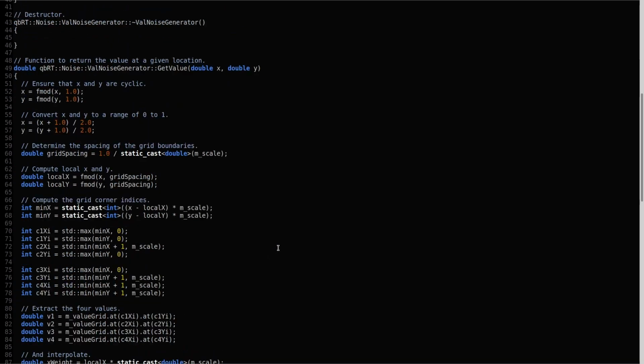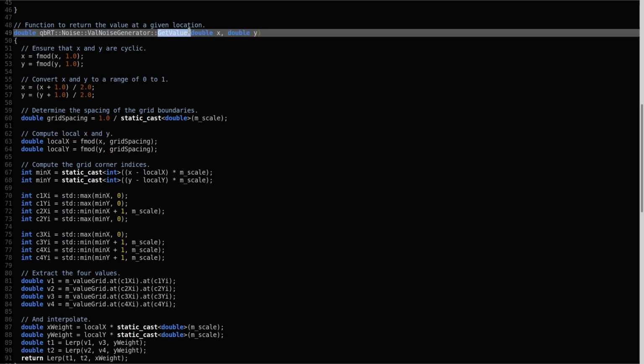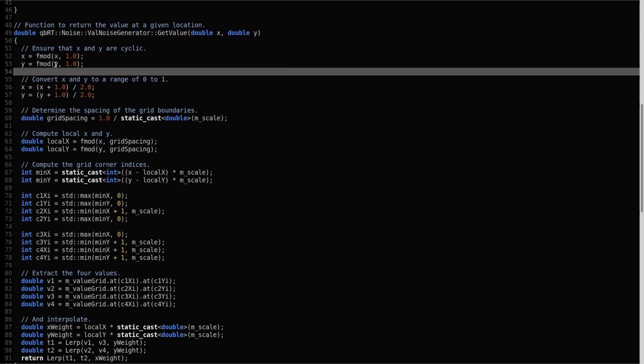So let's have a look. How do we actually compute the value? So we have our function here, getValue, at a particular x and y. The first thing that we need to do is to ensure that x and y are cyclic, so they vary between 0 and 1.